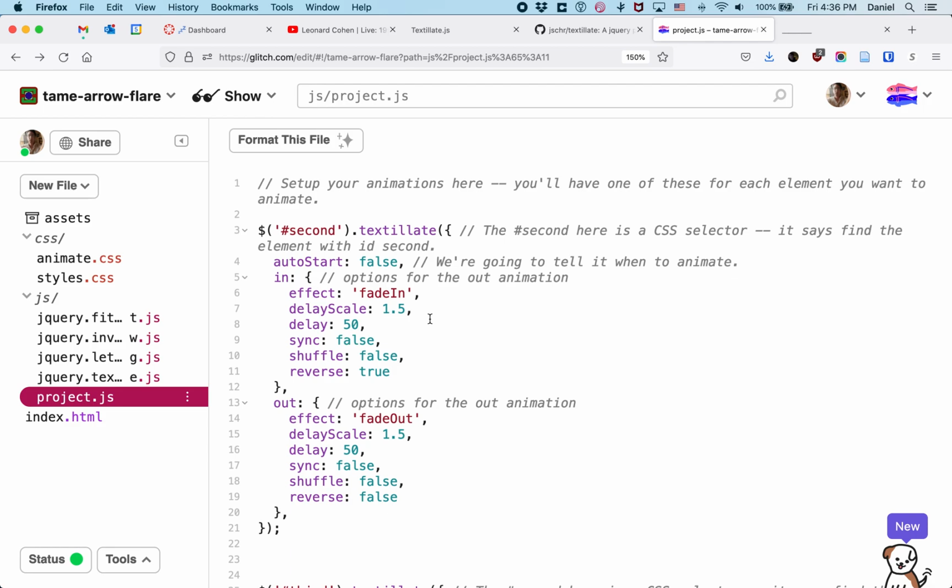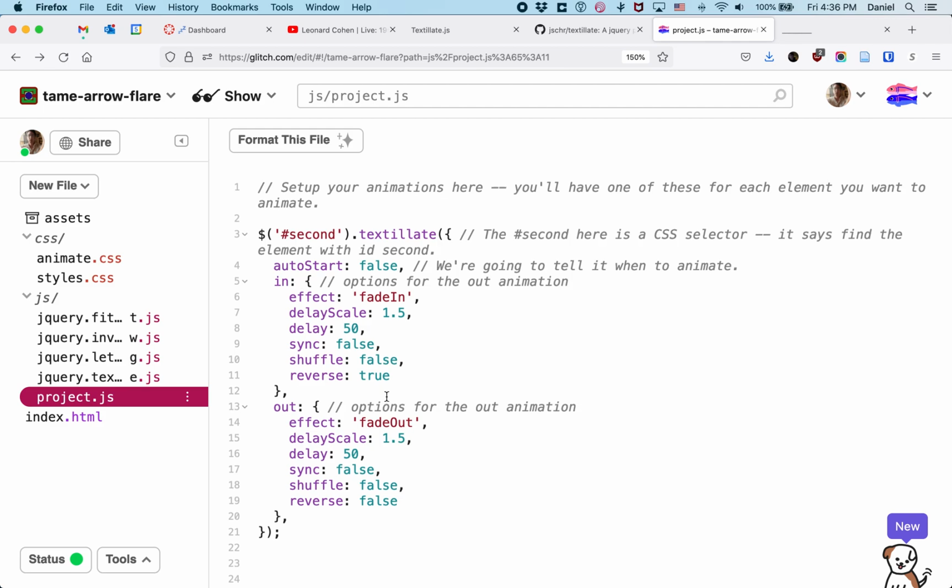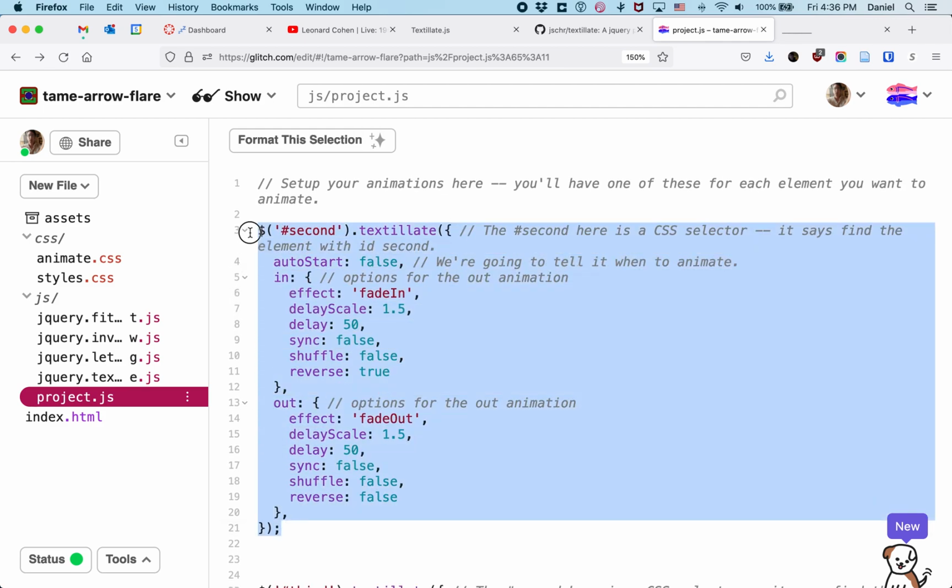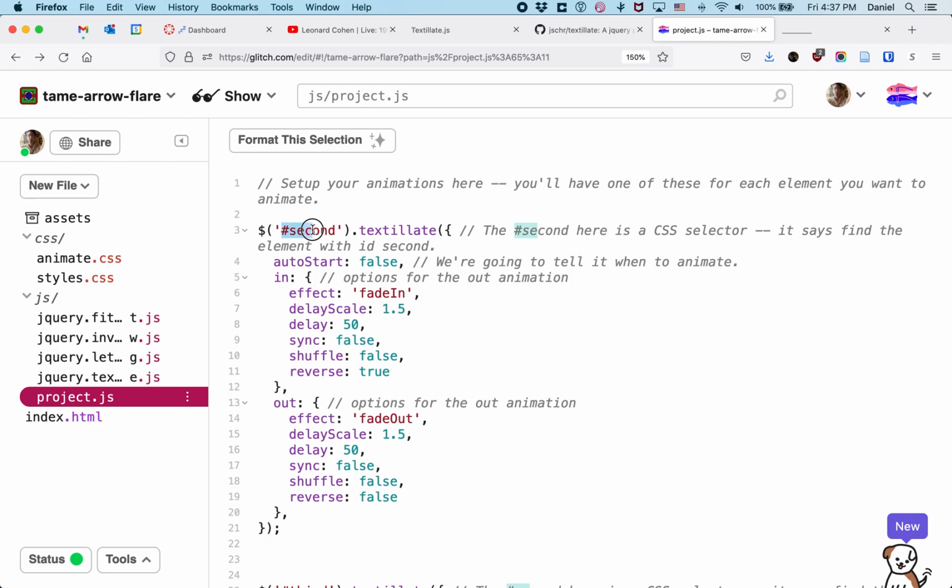When we are setting up these animations, we are going to do 2 things for each animation in our JavaScript file. So at the top of my file, I'm going to set up my animations and give it all the options for each animation. Tell it how fast I want it to be, which animation style I want, things like that. So all of this code does that for the thing with ID second. This looks just like a CSS selector. It acts like one. When I'm editing this, all I'm really going to need to change are the values of things. So autoStart false says, I don't want you to animate automatically. I'm going to tell you when to animate. That's what we want for this demo.